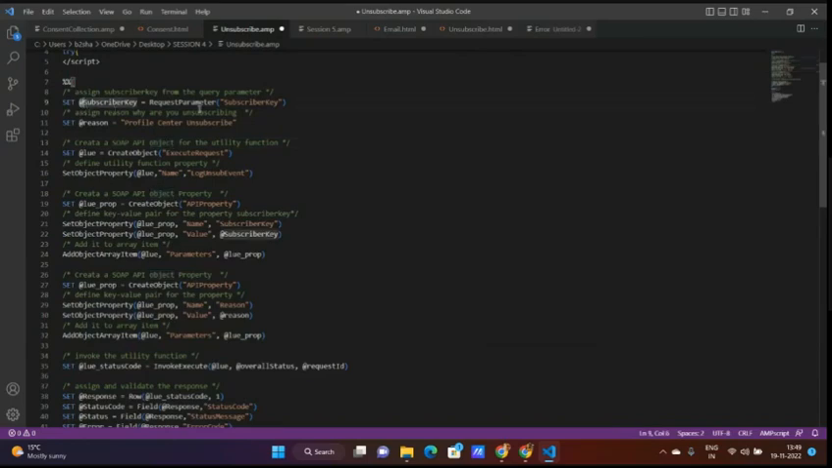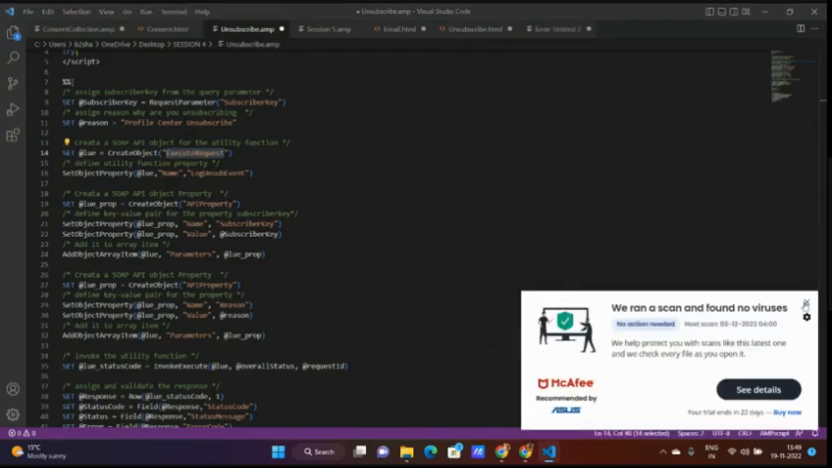So first it says get the request parameter as a subscriber key, and set the value here, and also give the reason why you want to unsubscribe that person. So I have one reason saying profile center unsubscription that is happening, or you can give other names. Now this is a SOAP API through which we are unsubscribing the user. So the first object that you have to create is the execute request. It is a utility function for the SOAP API. Then first you have to execute this one.